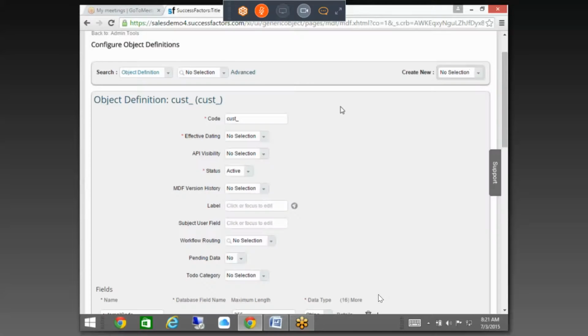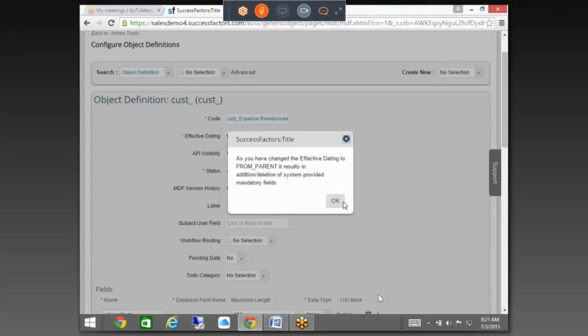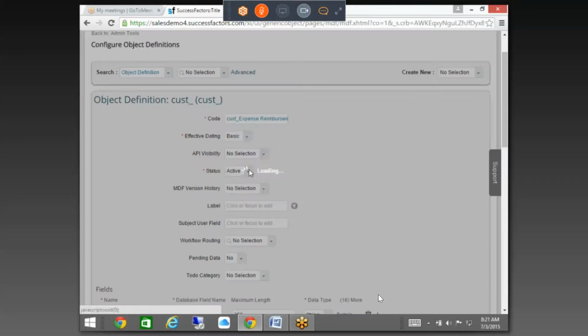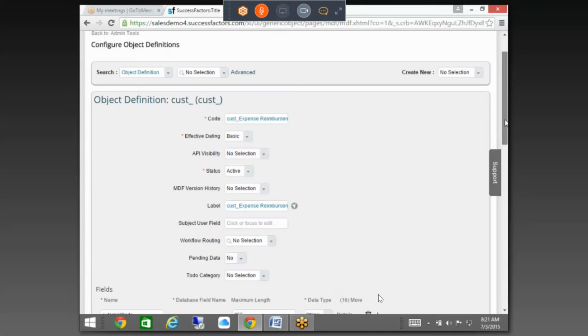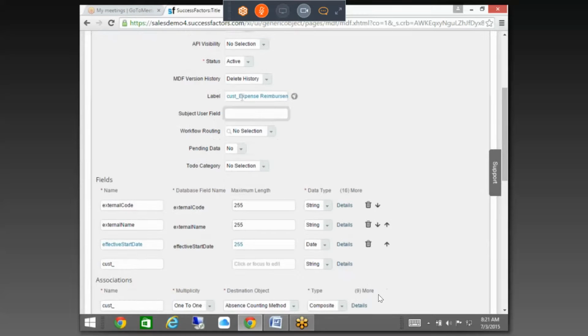So I'm going to the parent object now. Was the to-do category picked up automatically, or did you assign it? It will pick up automatically. I did not assign anything. So we'll go to the expense reimbursement now. This is not from parent, right? This should be basic. So active MD version, complete history.